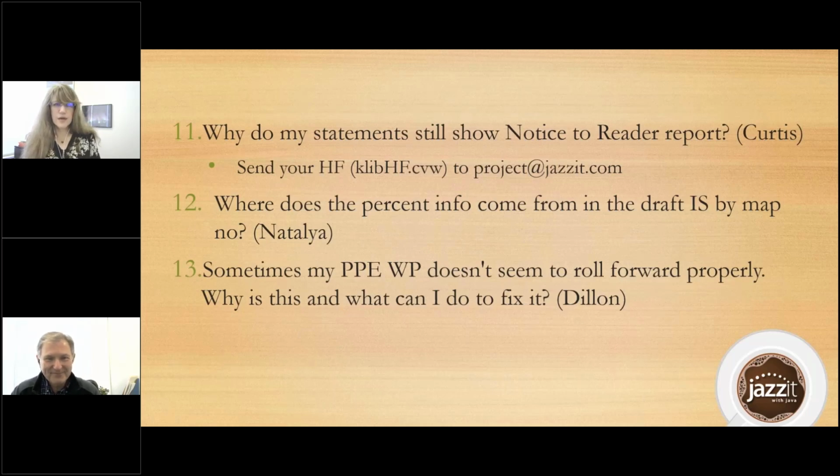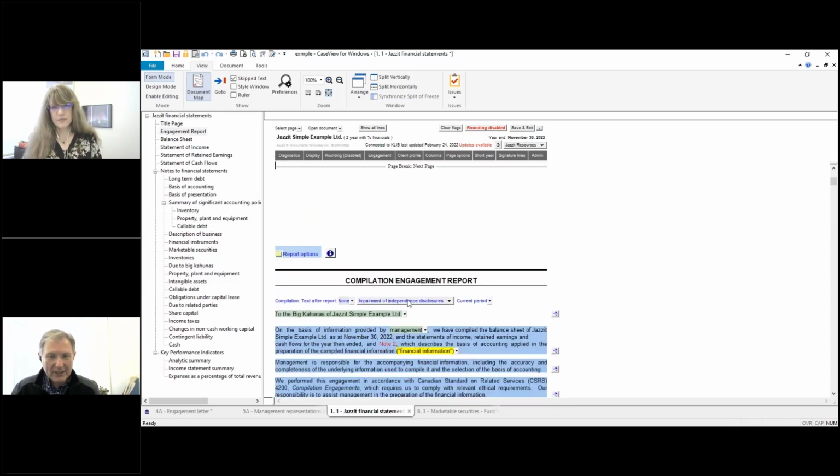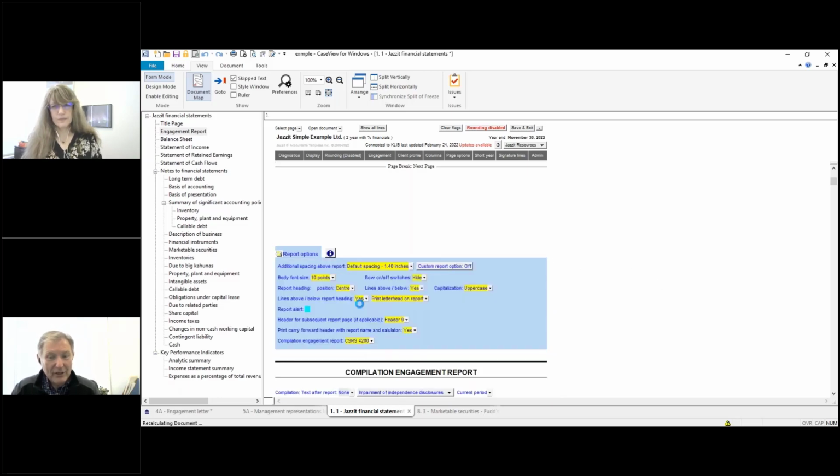Okay, Curtis asked, why do my statements still show the notice to reader report reference? Okay, so there's 2 parts to this question. One is why, when I did all my updating, do I still see notice to reader, not the compilation engagement report? Well, part of that is the year end in your CaseWare file. So remember that 4200 comes into effect for year ends on or after December 14th, 2021. So if you've got a November year end and you've done all your updates, it's still going to say notice to reader, and that's fine because it's prior to December 14th.